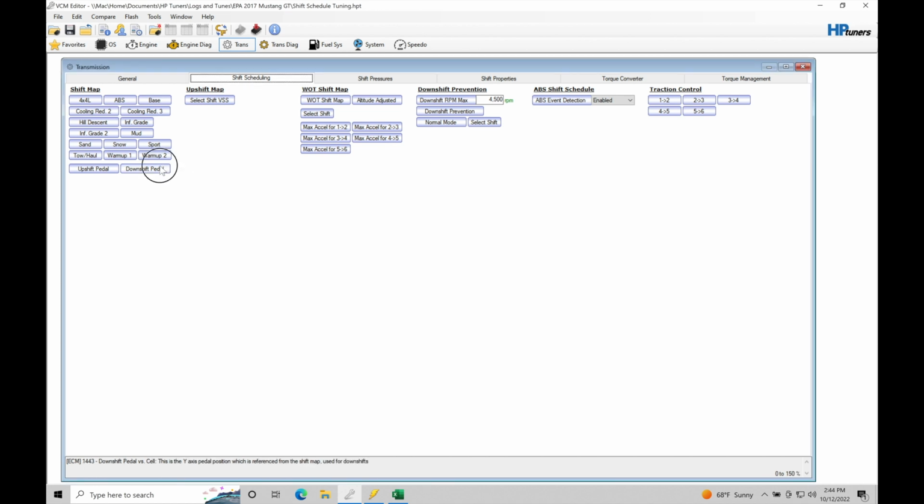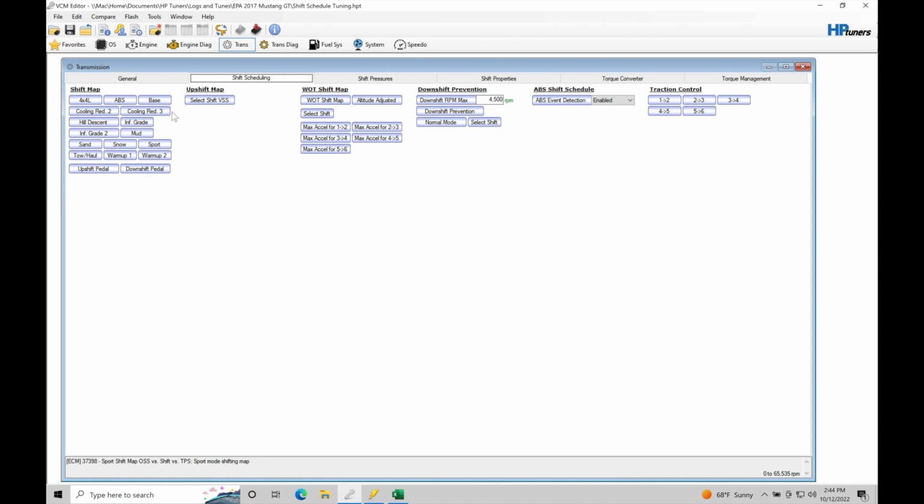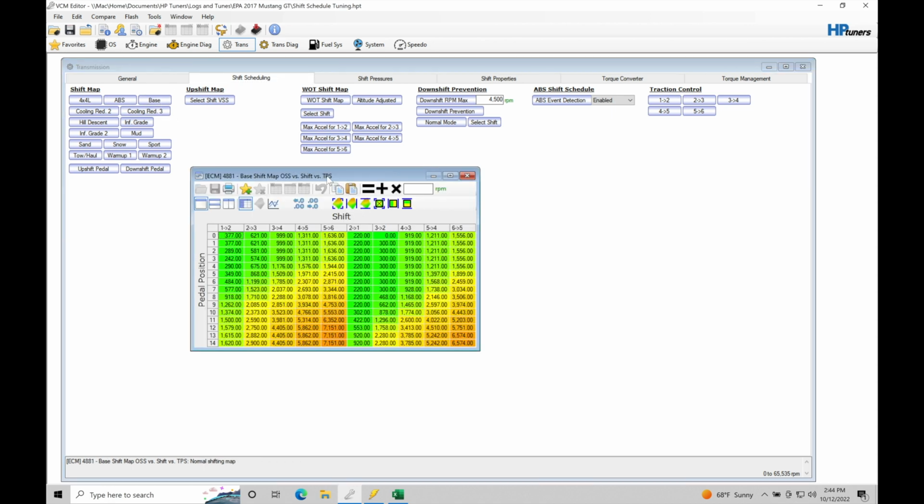We go here, there's our downshift pedal. This is going to have the same 0 to 14, but the scaling here will be different, meaning we'll have a different pedal position at a given lookup number. And that's all relative to the tables that we're dealing with here. Let's go ahead and close this out. Bumping back in here to our base table.